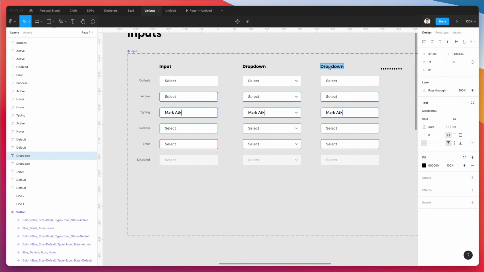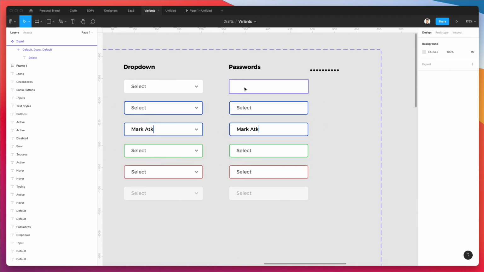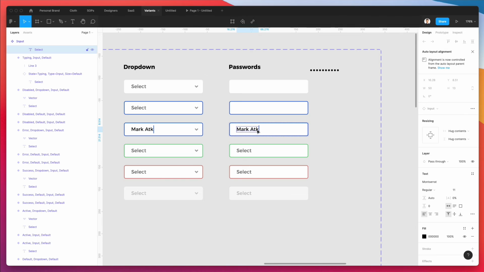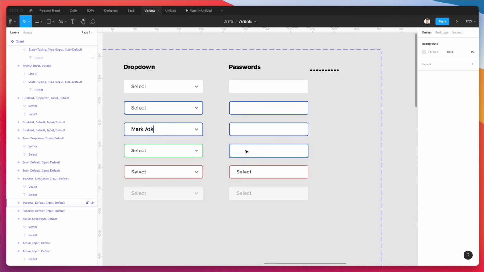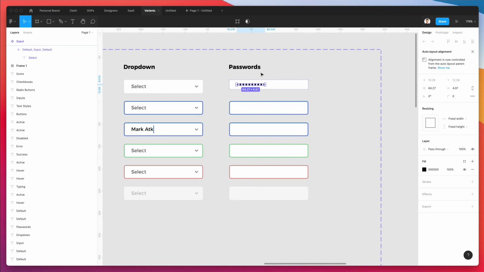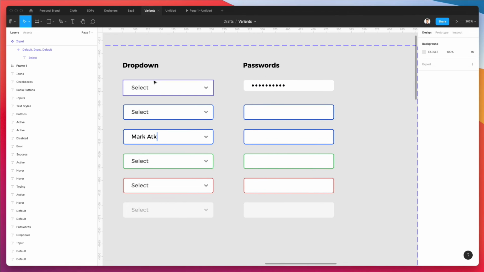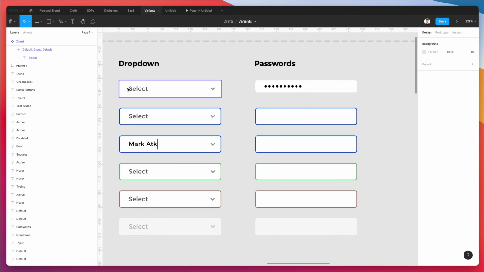Okay, drop down. This one is going to be passwords. All right, so let's remove these guys, all of them essentially. Let's bring the password here. As you might have noticed, the distance on the left side is all good, but now we have an issue with the top and bottom padding.